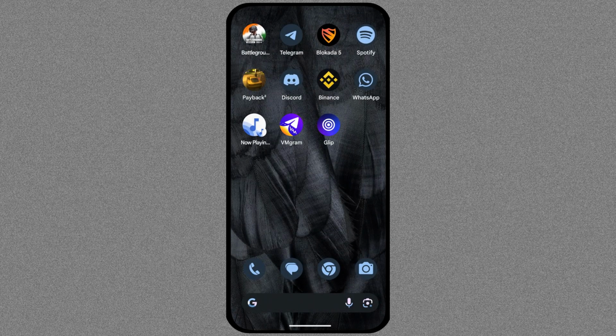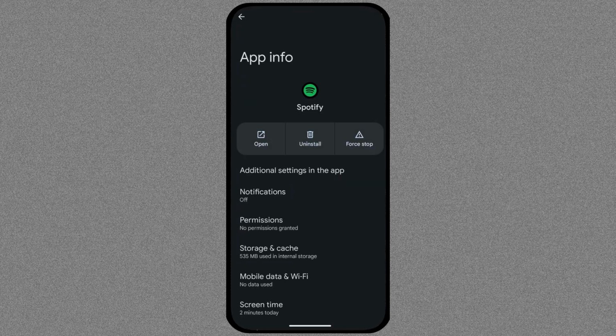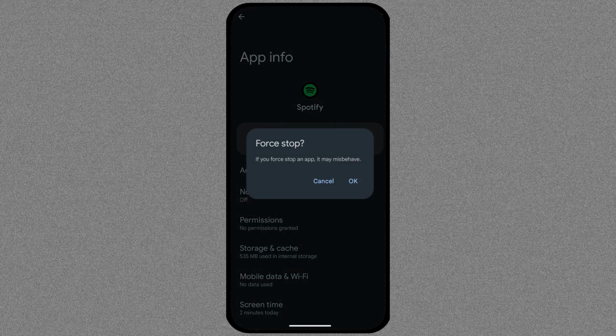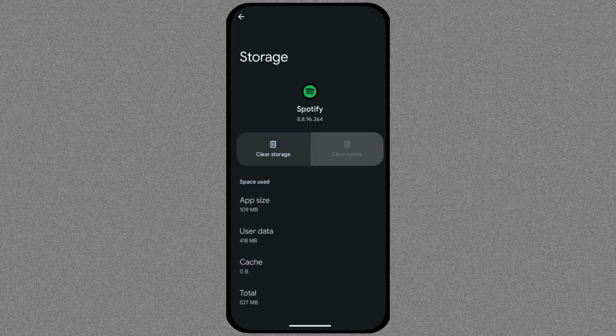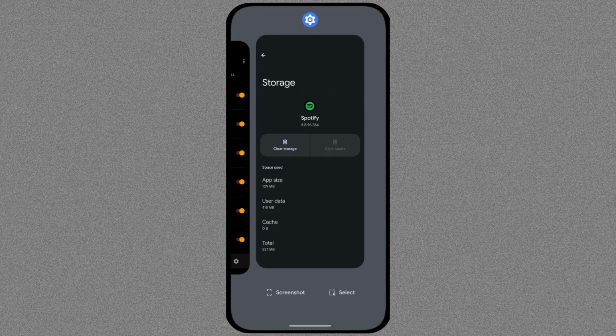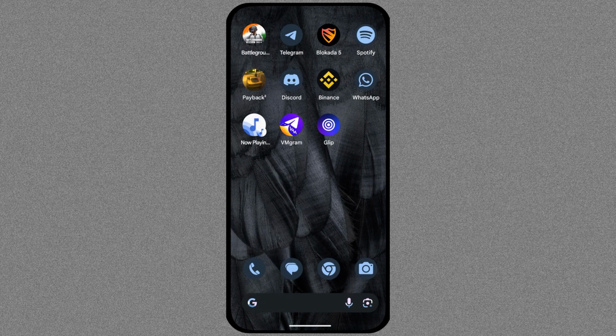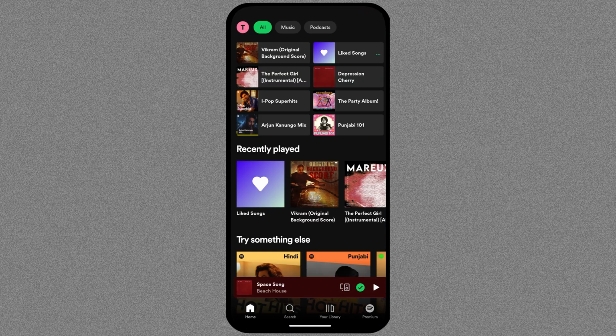Now, go back and clear the cache of the Spotify application. Open the Spotify app and enjoy ad-free songs on Spotify.